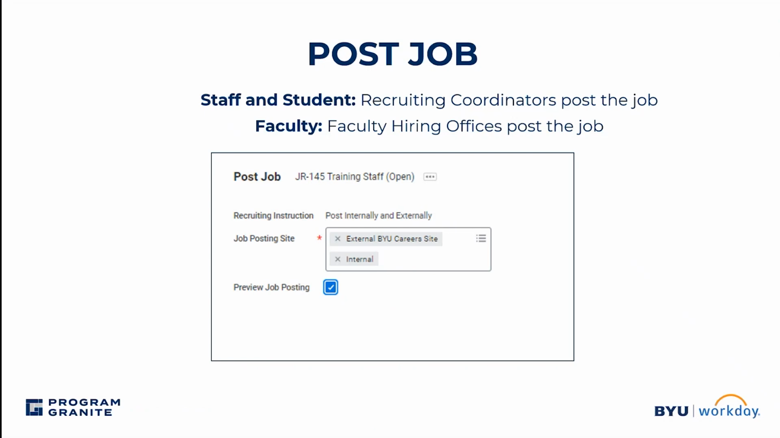So for post job, for staff and student, it's going to be the recruiting coordinators who post the job. For faculty, it'll be the faculty hiring offices that post the job. They're able to see the recruiting instructions and post it accordingly.